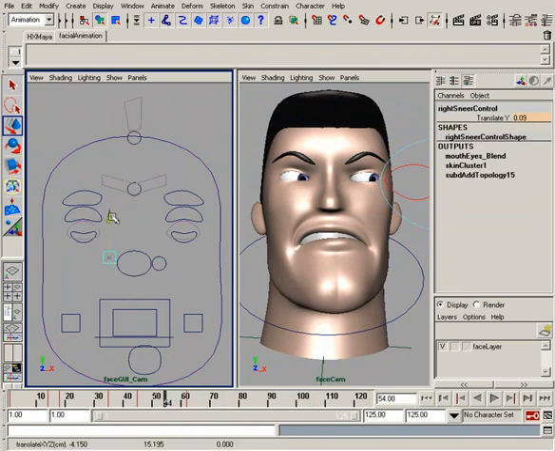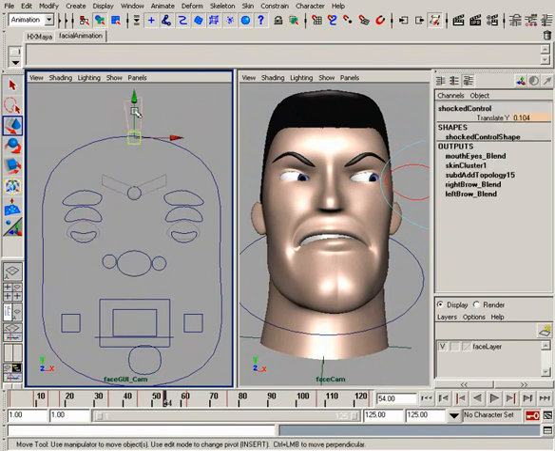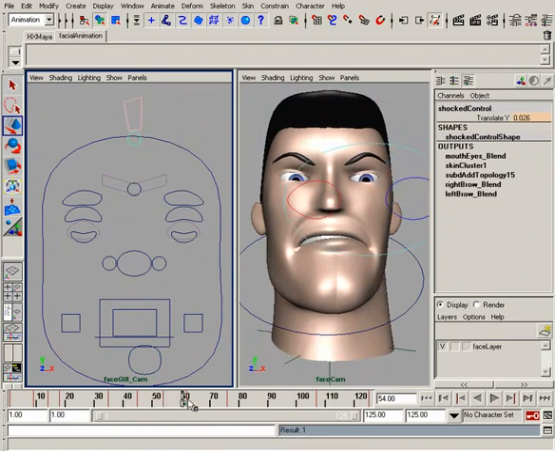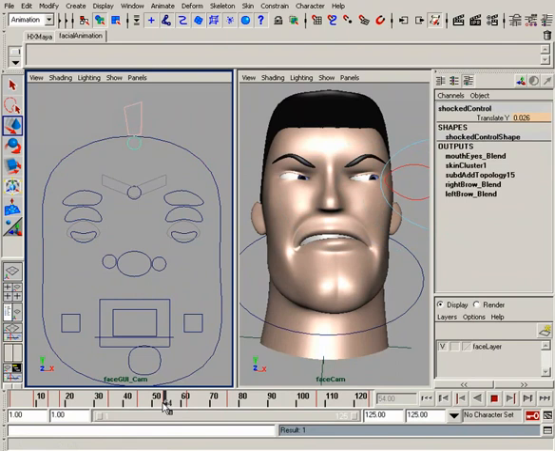Okay, and we'll also go ahead and we can bring down the upset sad control a bit, as well as the shock control. So he's going to squint his eyes and then open them up by the time he gets to his upset look, his extreme pose for the upset look. Okay, and let's see what else we could do.